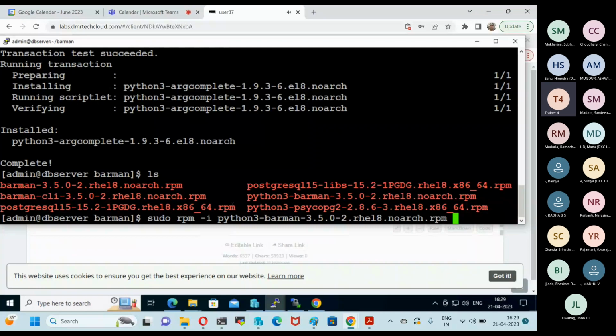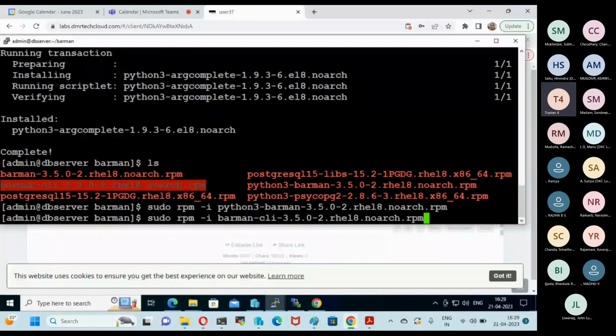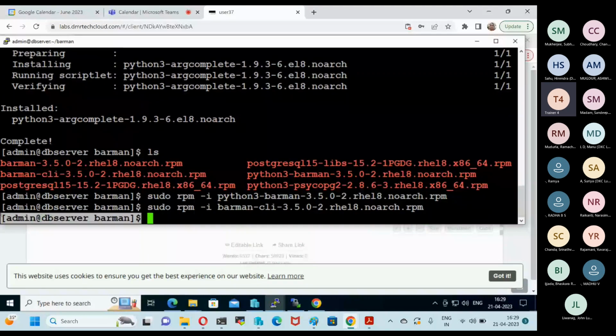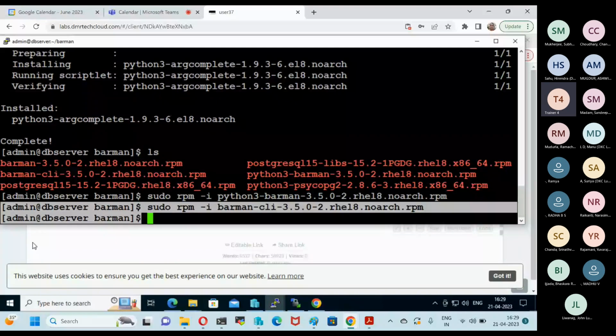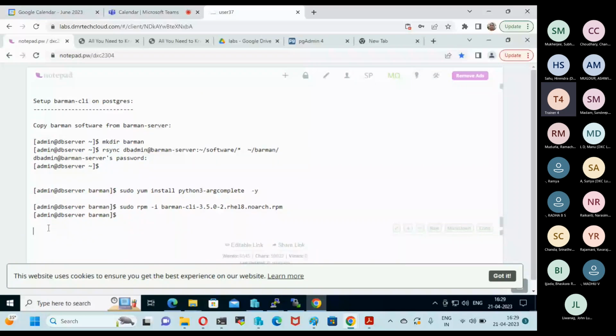So now Python 3 barman, sudo rpm -i. Barman CLI is needed. So these are the three software packages we have installed on our Postgres server to get the barman CLI. Each Postgres server you want to back up needs this barman CLI installation. That is mandatory. So our barman setup and backup are completed.